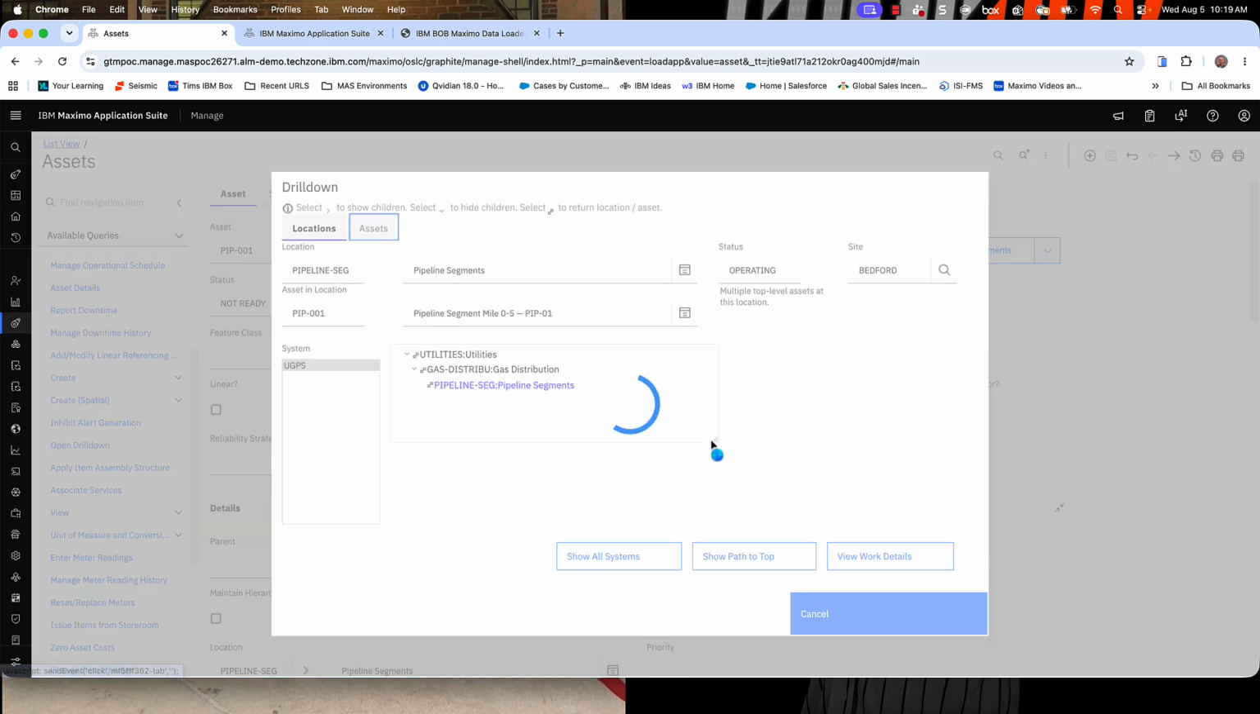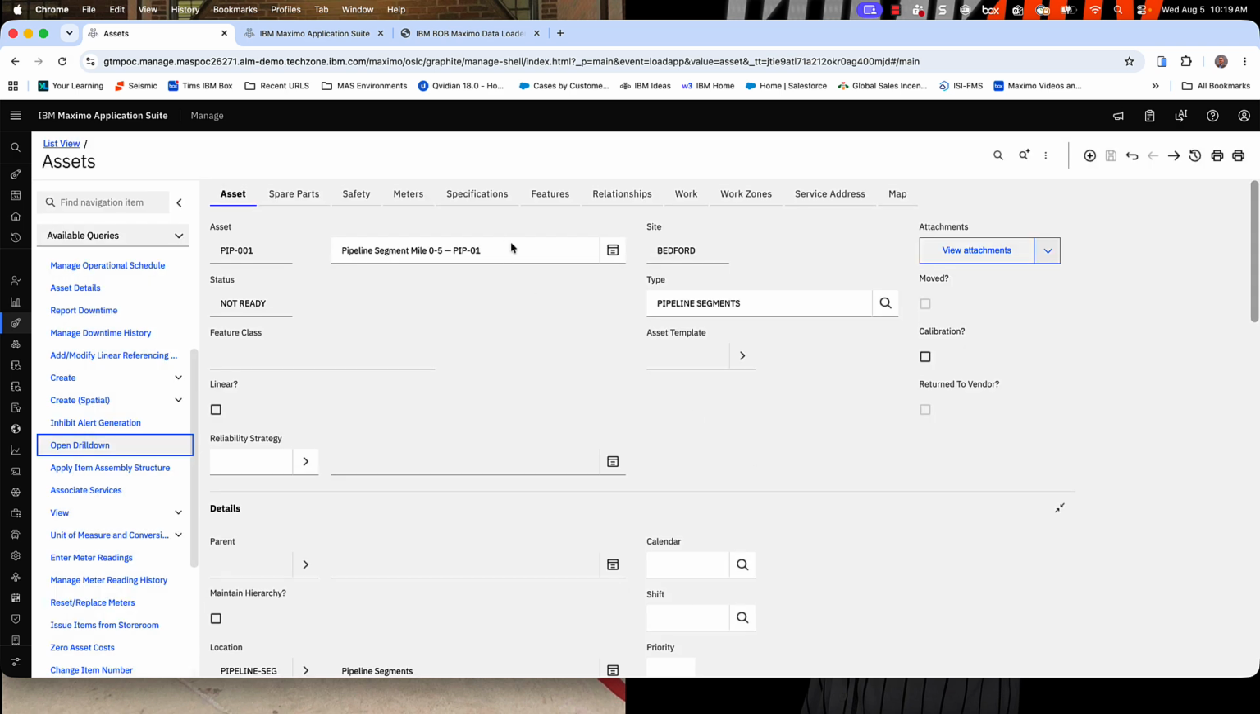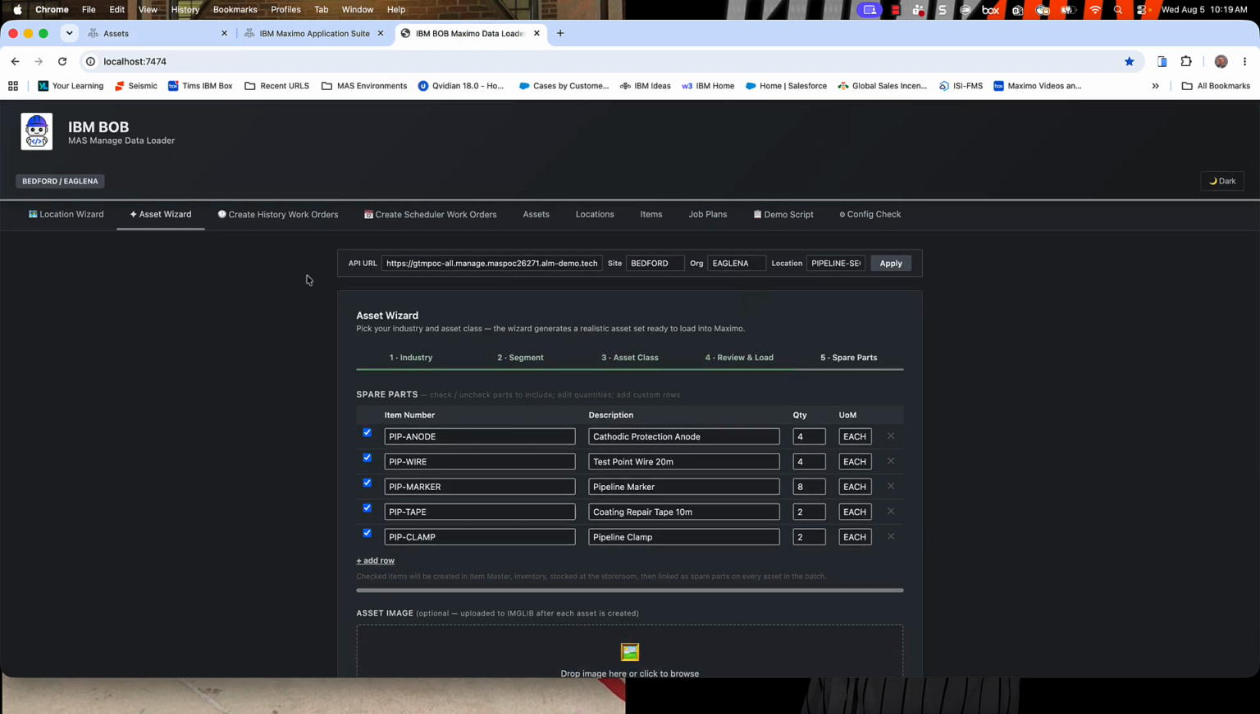And if I click on the assets, those are all my assets within that location. So again, really cool way to quickly load industry solution data. If you have a demo with specific data that needs to be shown, you can easily do it that way. So now let's go a little bit further.